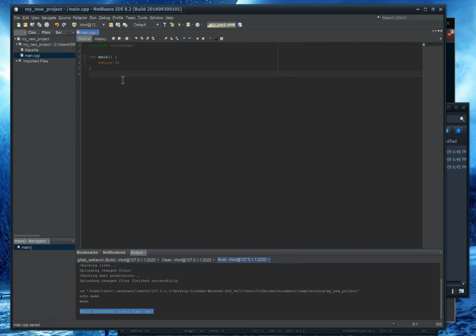And so I'll create another tutorial where I explain how to install C++ compilers on the Windows Subsystem for Linux and Ubuntu for Windows and all that stuff. But for now, let's just suppose that you're going to connect to a remote host and have NetBeans automatically upload your files and then compile your code on that remote server.